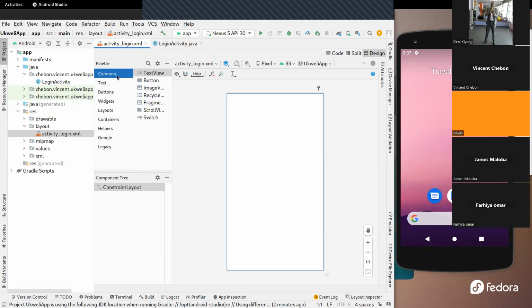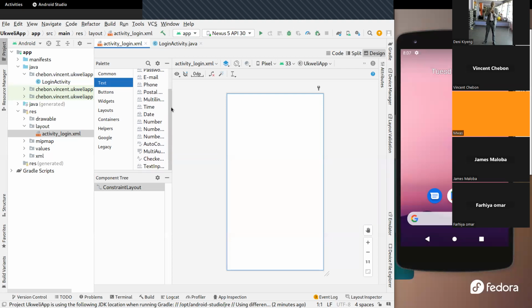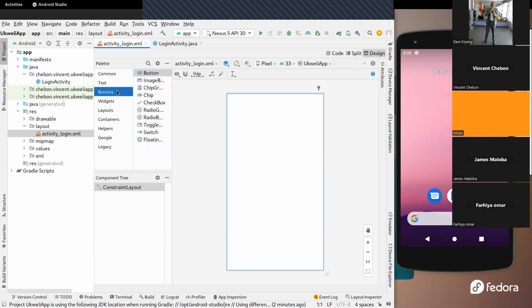Under the palettes, in the common area, we see that we can use buttons, image view, recycler view, and so many other things, which we'll let you go and learn more about. Under text, we have a text view, a plain text, a password field. Text is where we have input fields, and also a text view, which is just for viewing something. And then we have buttons, as you can see, and so many other widgets. Let me believe some of this you've done in class.